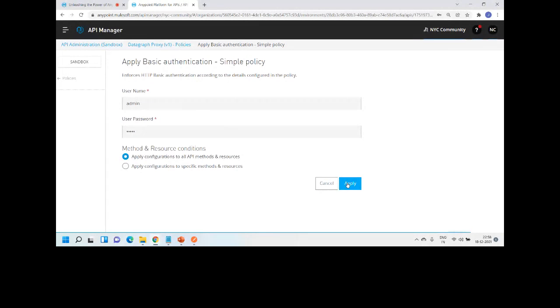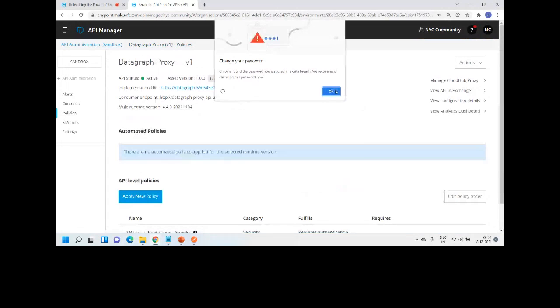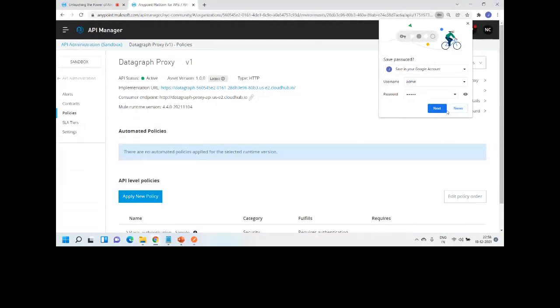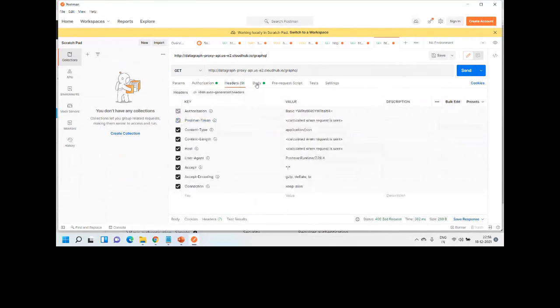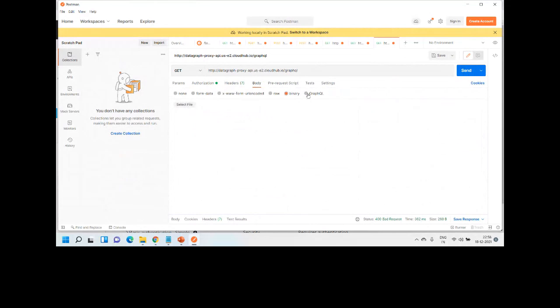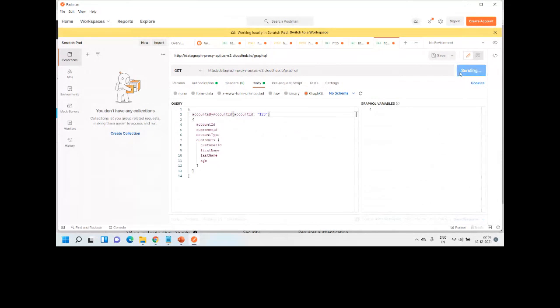Ankit is saying we are using HTTP, but the proxy URL is HTTPS. So in Postman, are we using HTTP or HTTPS? I have changed it. It's HTTP only. Okay. Yeah, it was working fine in the data graph. Yeah, it works fine. Okay.